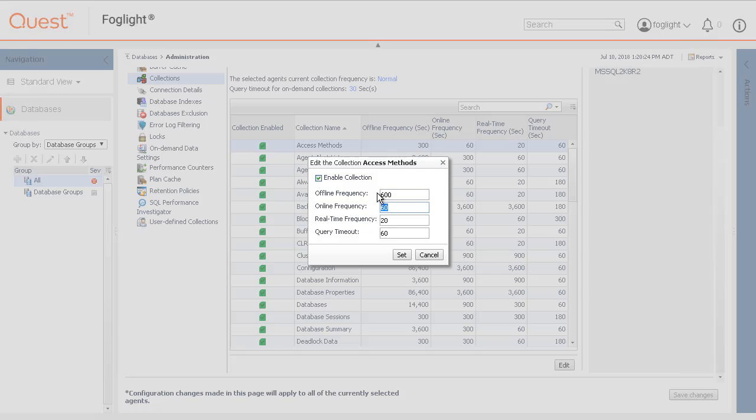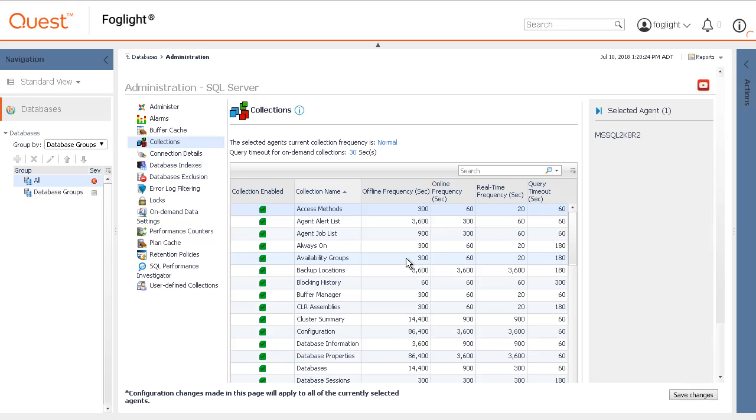Set the collection interval in seconds in the online frequency mode if available. Set the collection interval in seconds in the real-time frequency mode. Set the query timeout in seconds. Click Set to apply these changes or Cancel to reject them. Click the Save Changes button to save the changes to the system.